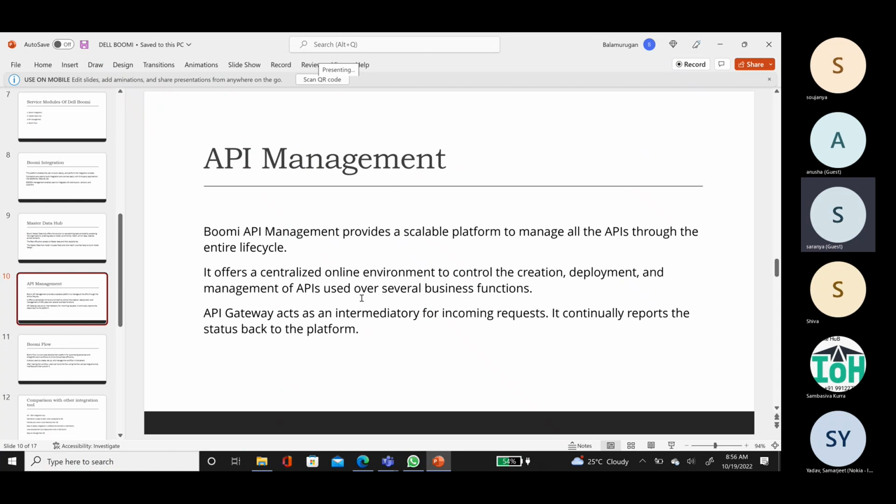So API platform, API management is another service provided by Boomi, so that you can manage the entire API lifecycle, and you can develop and create your own APIs here, and it will manage them also. It continually reports the status of your API, whatever you created and deployed, right? The status will be tracked and written back to the platform also.